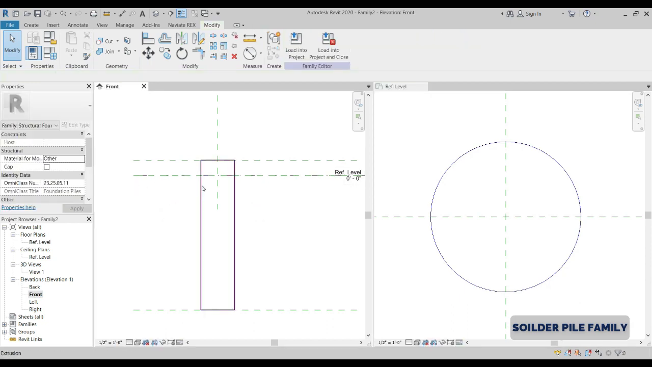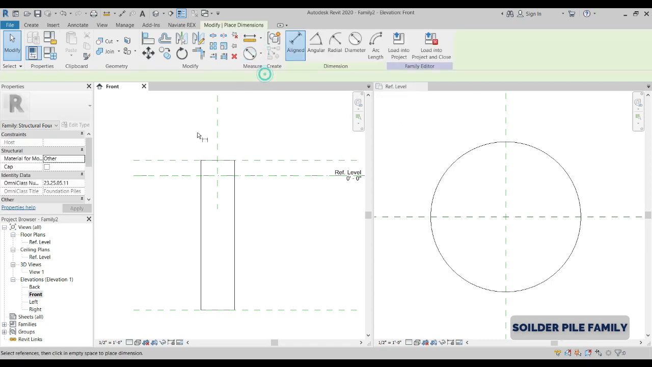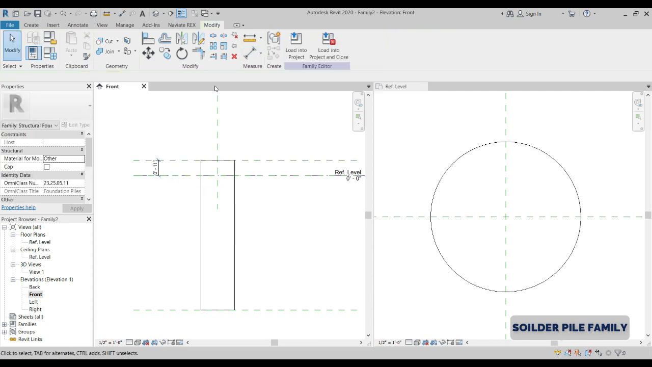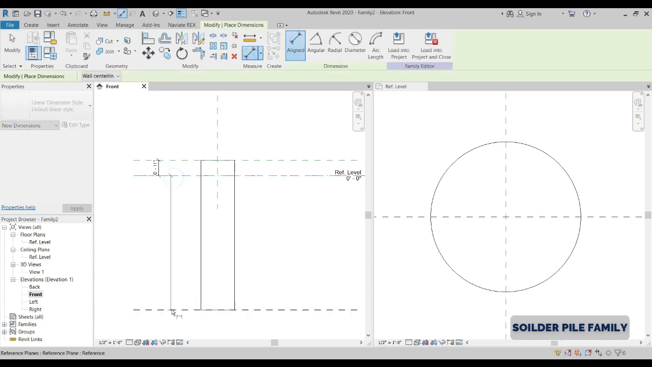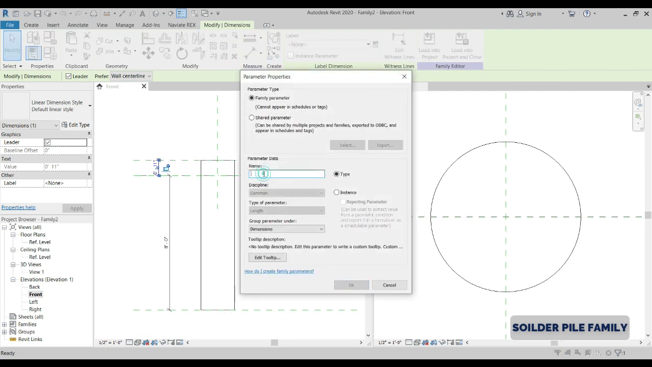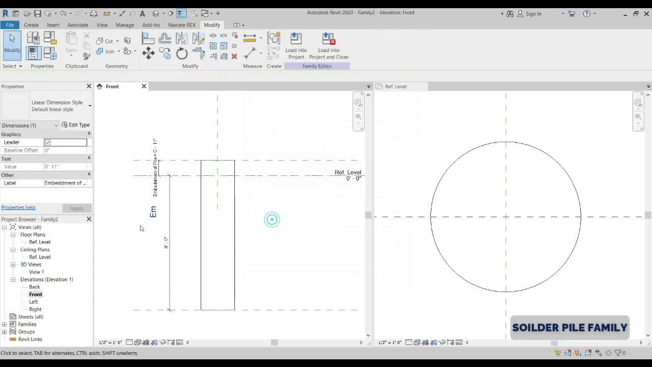Now we need to add 2 more parameters. We will create a length dimension between these two reference planes, and one dimension between the lower reference plane and the reference level. Now we will select this dimension and create it as a parameter. This will be the embedment. So this portion will go inside the pile cap. We will select instance parameter and then click OK.